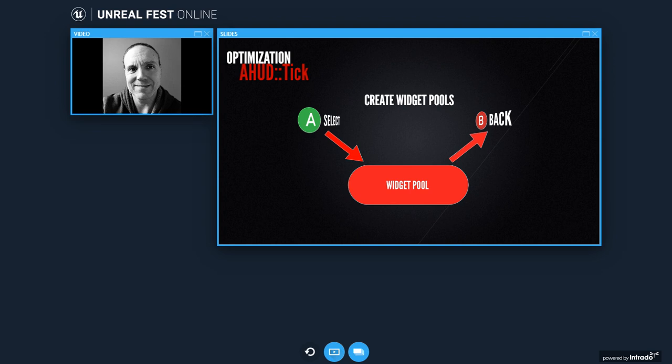So one function to look out for is create widget. Creating new widgets can be really expensive. And one way to avoid this is to create a pooling system. So we repeatedly call create widget at startup to fill these pools. Then at runtime, we just request and recycle pooled widgets.